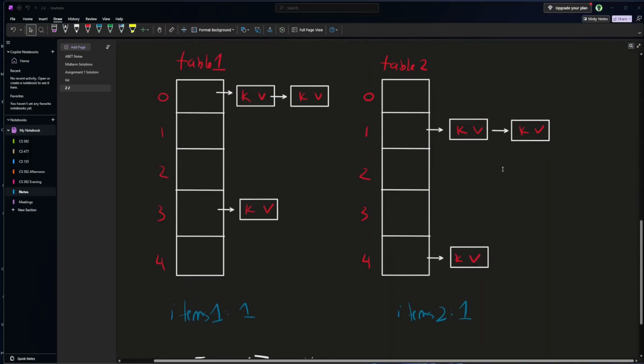So now let's go ahead and look at our structure here. We have our two tables. Our keys and values are going to be just kind of arbitrary for right now. We can see here that in table 1, we have one index where we maxed out our nodes, so items would be 1 in this case. And same thing for table 2. Index 1 we maxed out, we have 2 nodes right there, so items 2 contains 1.